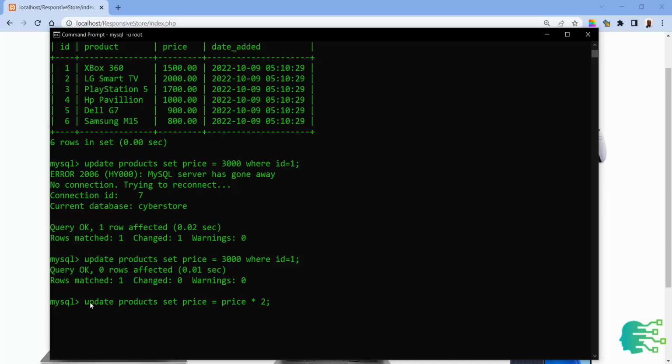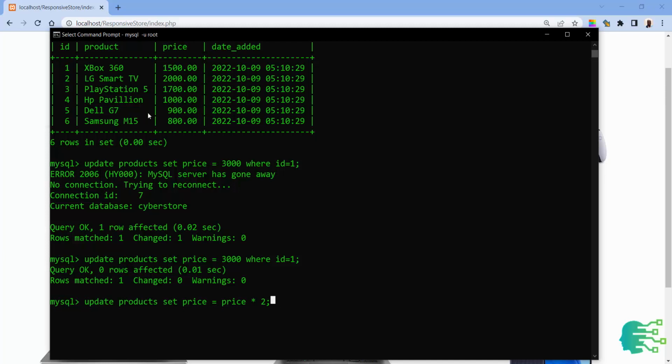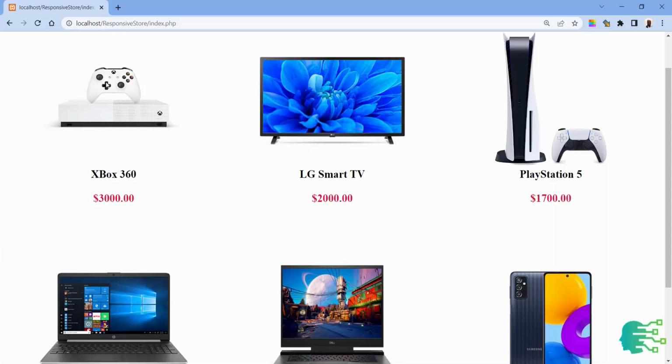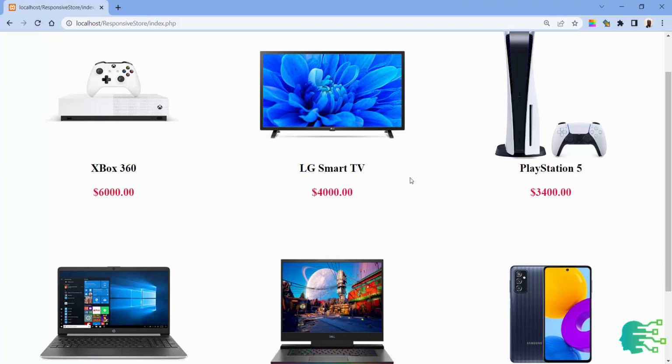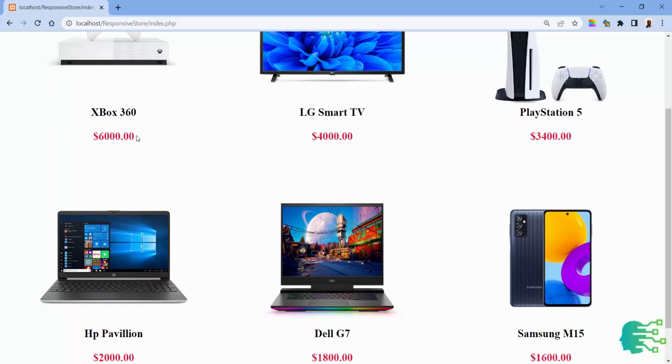So I'm going to be saying, let me explain this: update product set price equals the price multiplied by 2. That means the price of every product will be doubled. So if I run this, it says query okay. So this is our current price. I refresh the page, and every price is doubled. This was 3,000 before, it's 6,000 now. This was $2,000 before, it's 4,000 now, and so on and so forth.